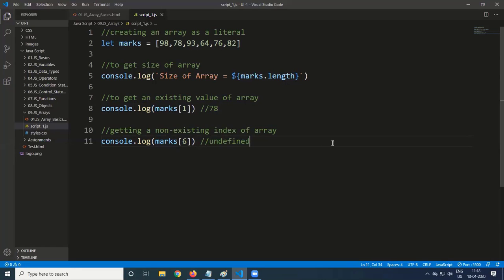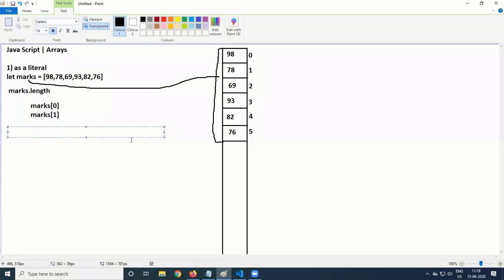Now we want to have array iteration. What are the different techniques used for array iteration? Now what I need is a normal for loop, and I want to get an output like this: Mark for subject 1, 98.